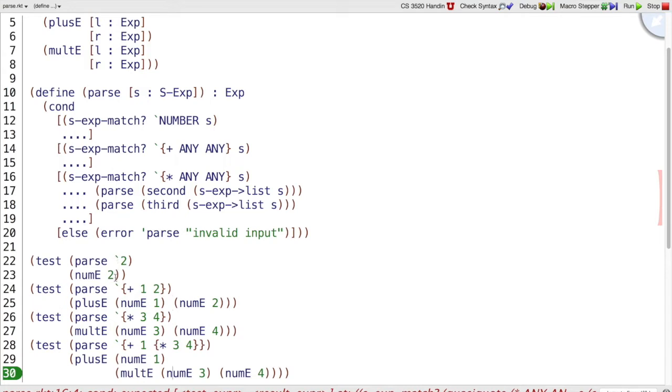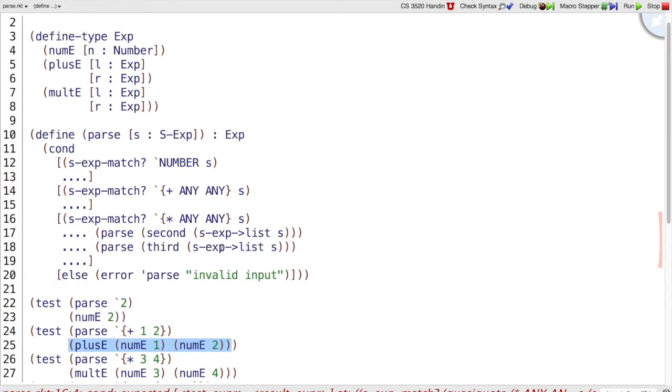So parse of the s-expression 2 should be the expression that's just the number 2. Parse of the s-expression plus 1, 2 should be converted to a plus expression, and so on. So we've got our test. We've got our setup, template-like setup of the program, and now we just need to finish it out.